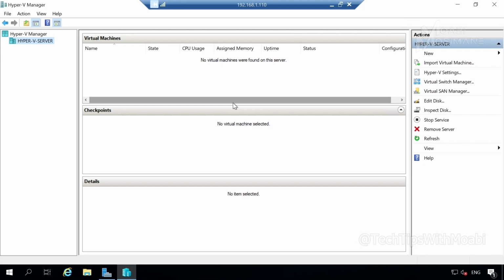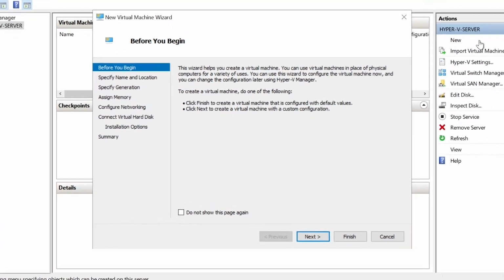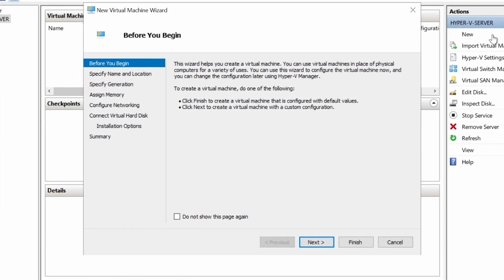Once your Hyper-V Manager console opens up, I want you guys to focus on the Actions tab, where you will see your server name, and under your server name, you will see the button New. So click on New, and then select the option Virtual Machine. This will open up the New Virtual Machine Wizard, and in this window, you will see a Before You Begin page.